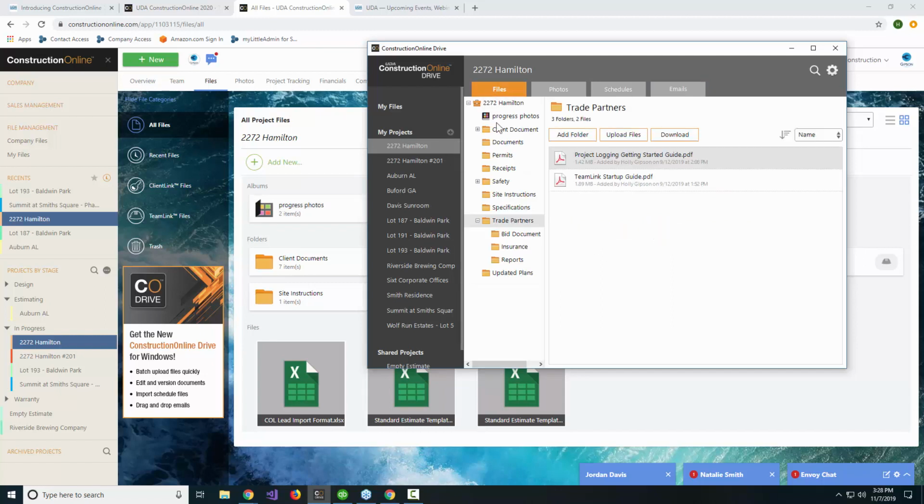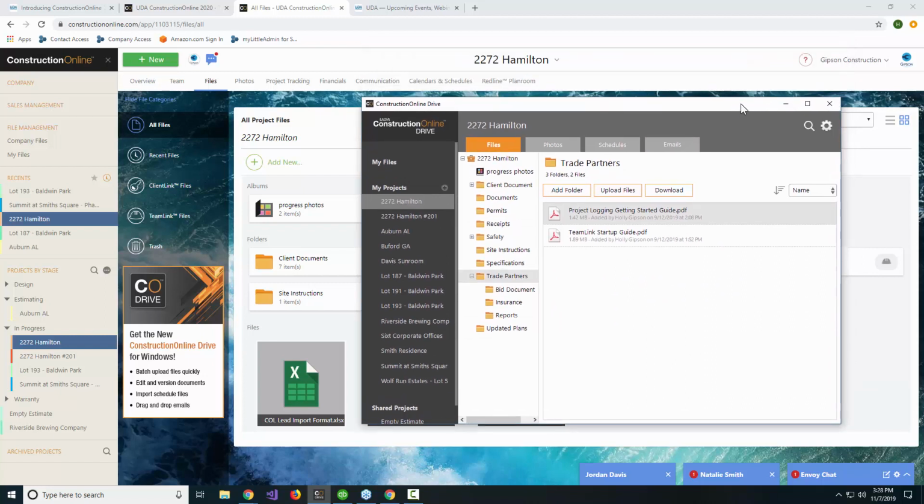Yeah, it seems like such a small thing, but when you're in the middle of trying to pull attachments out of an email, any clicks that you can save really add up over time. So if you haven't tried using Drive yet, give it a shot. It just works right out of the box.